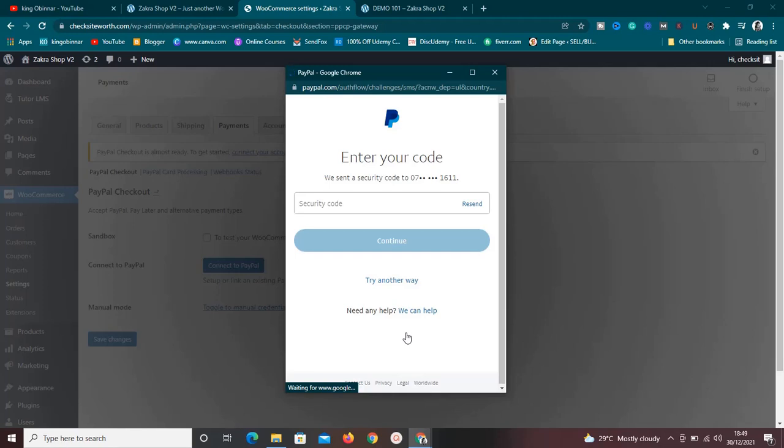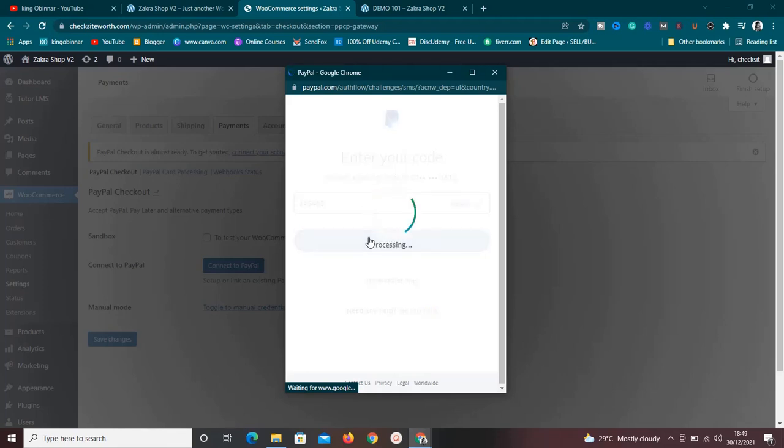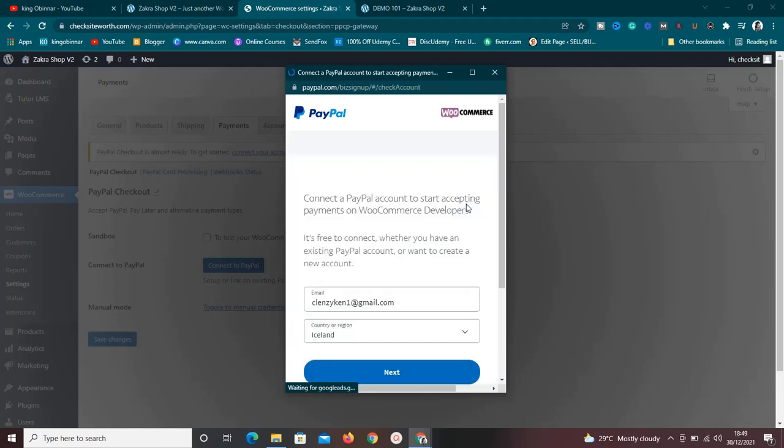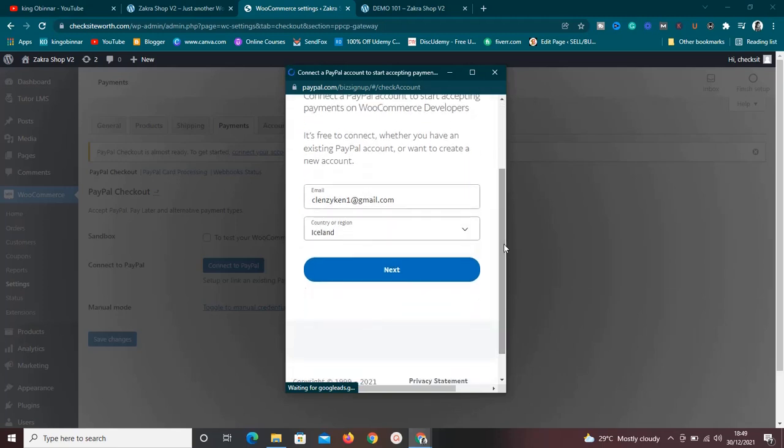I'm trying to get the code. Okay, the code has arrived. Let me enter the code here. Okay, I've entered the code, and I'm going to log in to my PayPal right now. As you can see, identity confirmed, and now it's going to connect my PayPal straight to our WooCommerce store. This way people can buy my courses and I receive payment.